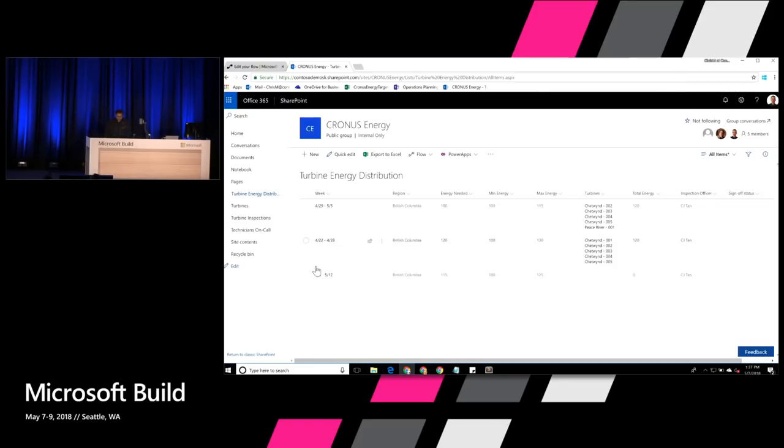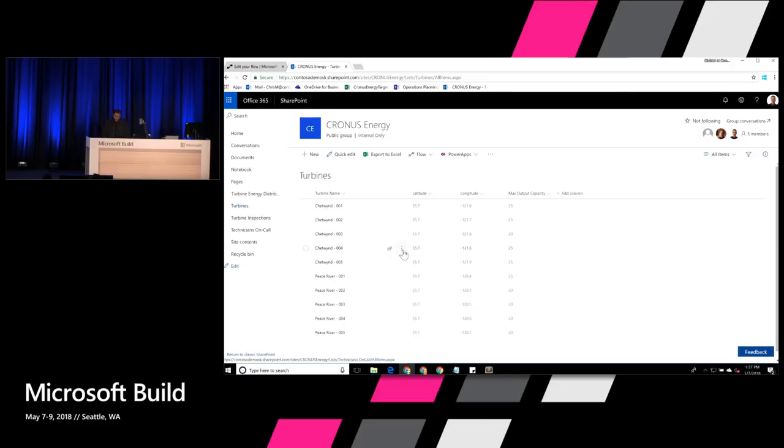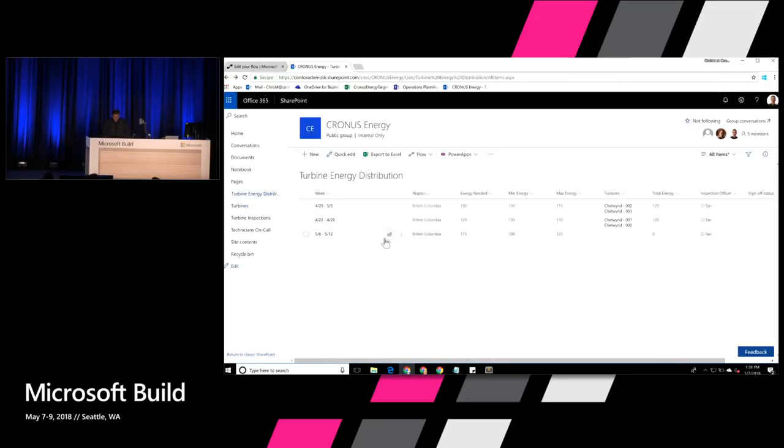So in this case, I'll go ahead and edit. Before I do that, let's also look at our turbines list. So you'll notice here I have a bunch of turbines. The turbines have a latitude, longitude. They also have a max output capacity. The max output capacity is kind of high. It's because these turbines were built with technology from Wakanda. And also because the demo is nicer. We'll go ahead and edit this item here.